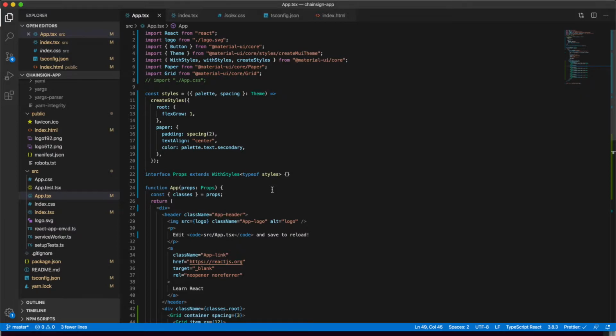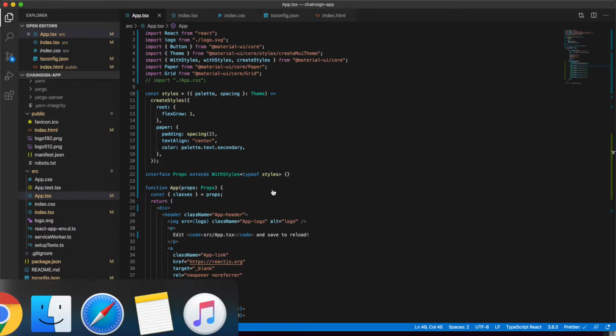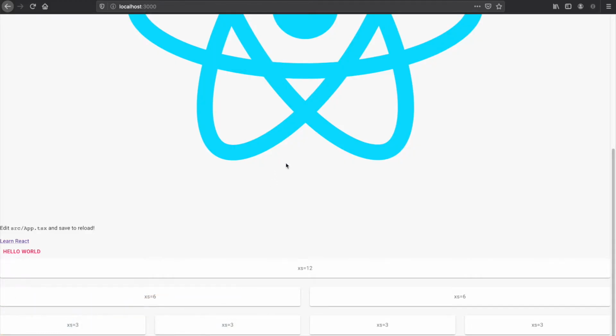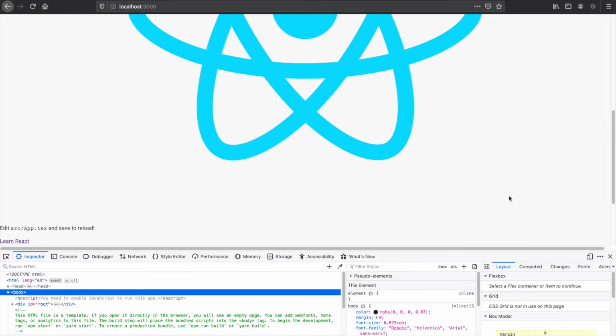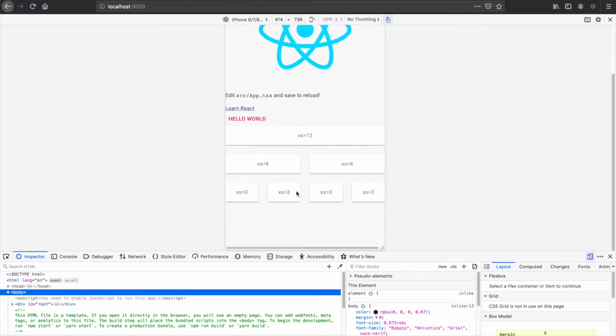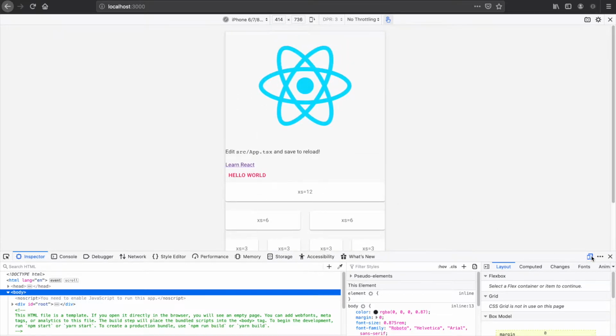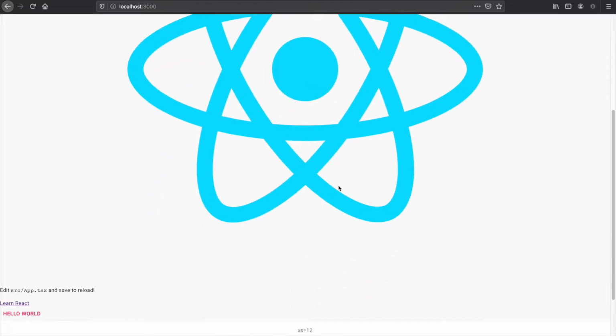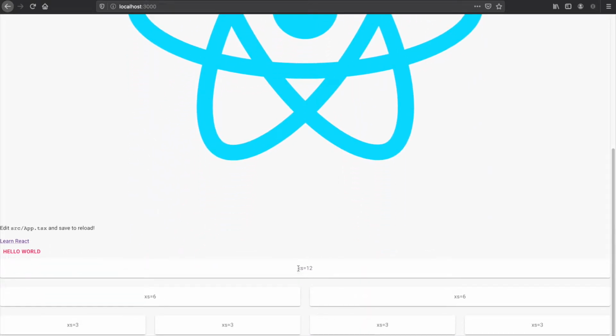Now it looks like I have the very basic React.js setup for TypeScript. This is the default. I added grid and it should be responsive. If I change to a different screen size, it should still work. Okay, now let's add the UI component I want to have for the front end.